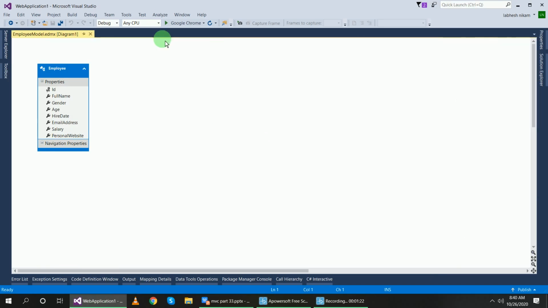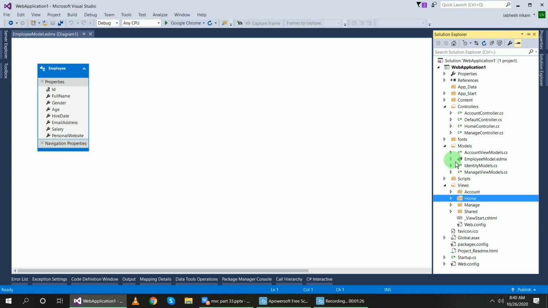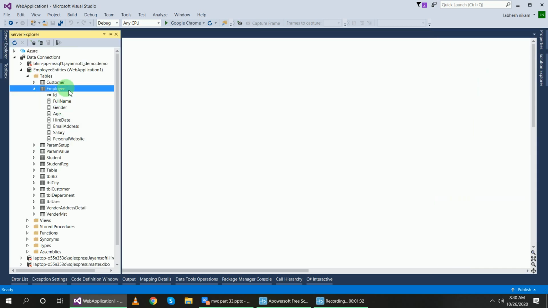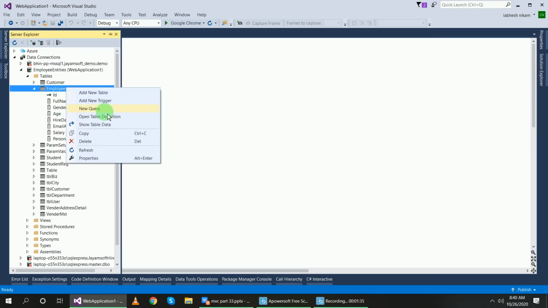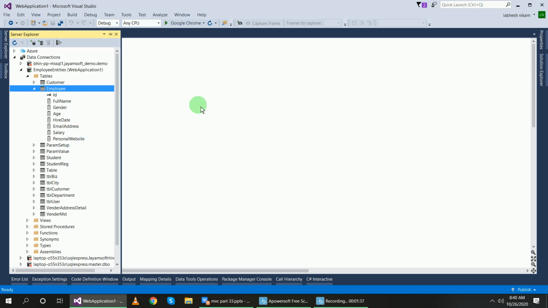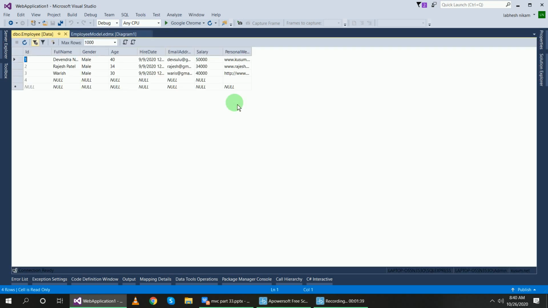This is my entity data model, and I am using this Employee class, the Employee table. In this Employee table I have the fields ID, full name, gender, age, hire date, email address, salary and personal website.